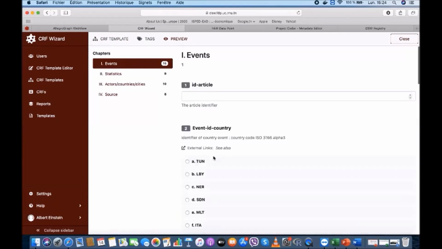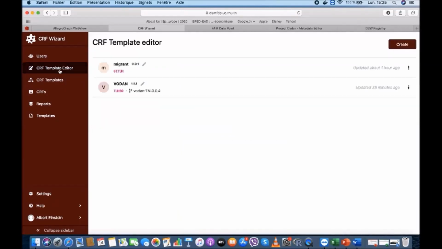Now, to add the newly created template to the list of CRF templates in this section, and to make it available for people to use, in the editor section, we publish it by clicking on this button.